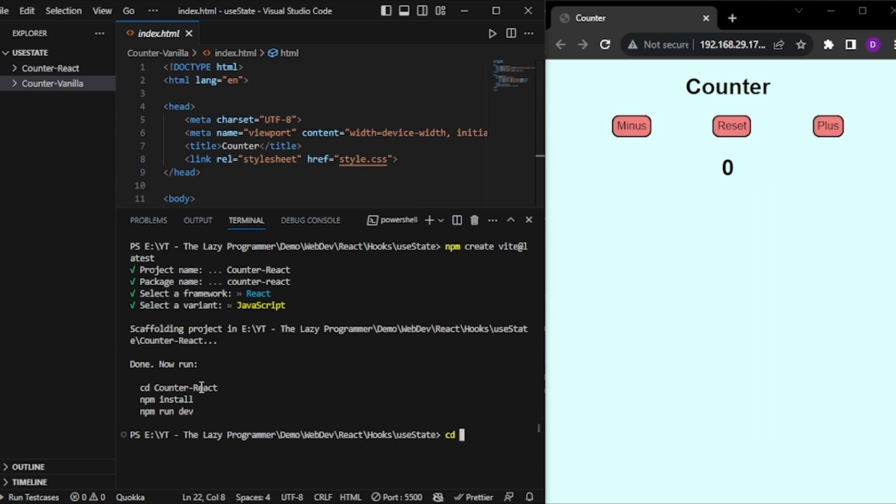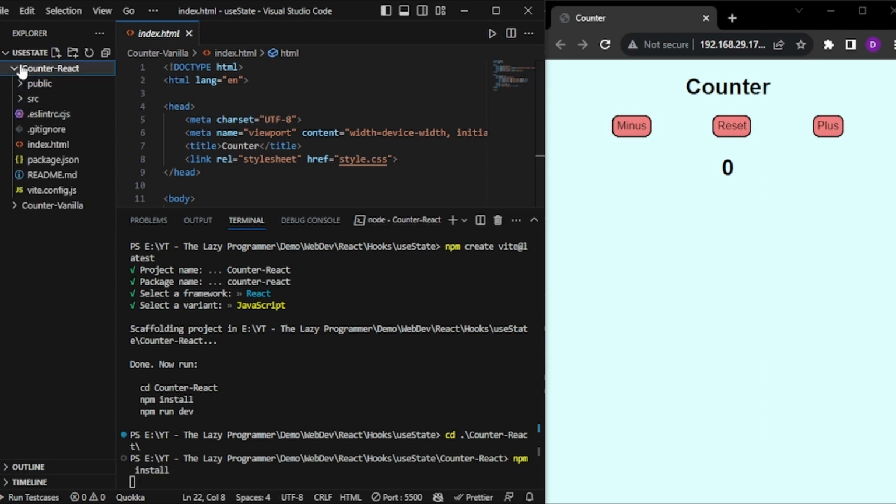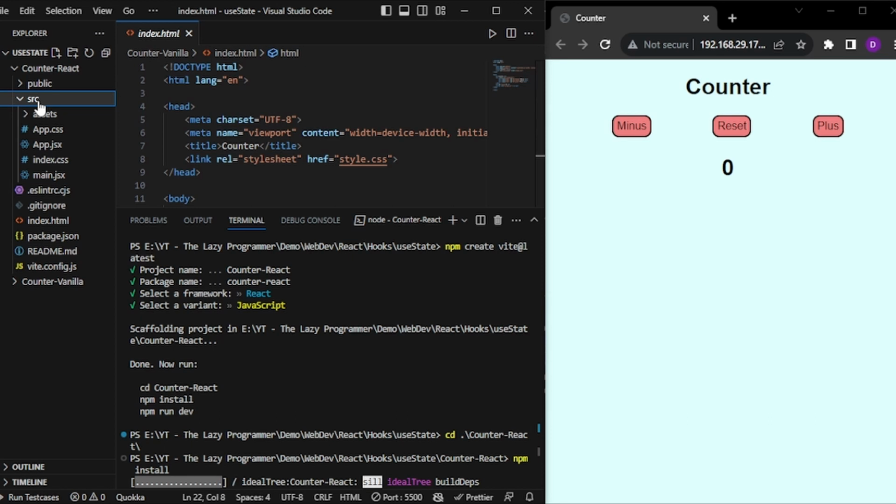So our counter-react app is ready. It is asking us to go inside the counter-react app, and the next thing we have to do is npm install to install all the dependencies. While it is installing, let me introduce you to the structure of a React app. Inside counter-react, or any React app, we will have an src folder where we will have all our code and files related to styles and everything.